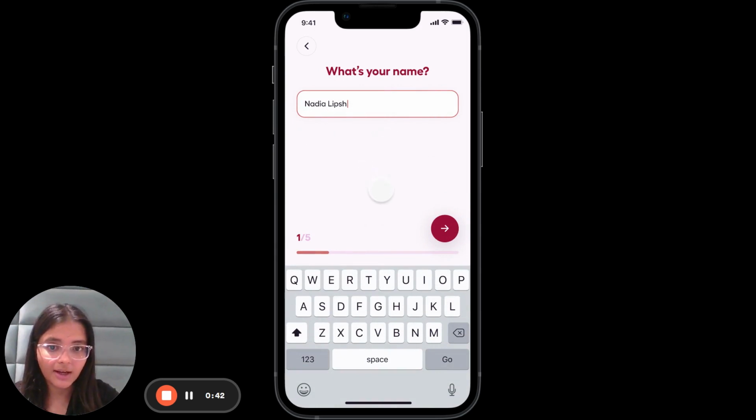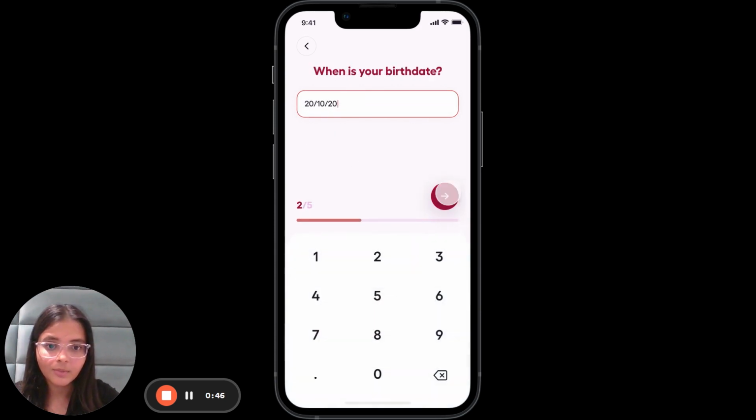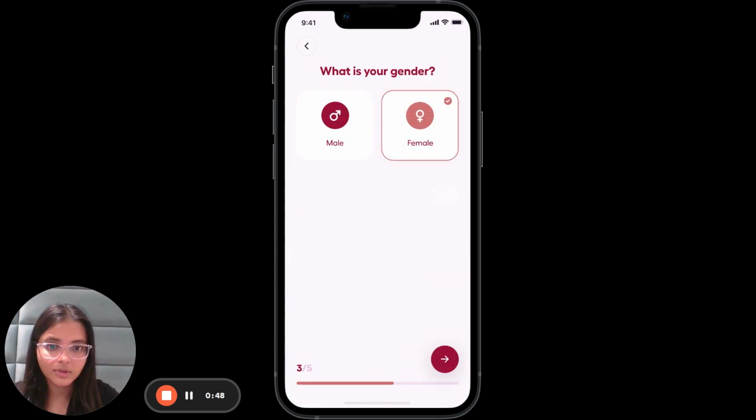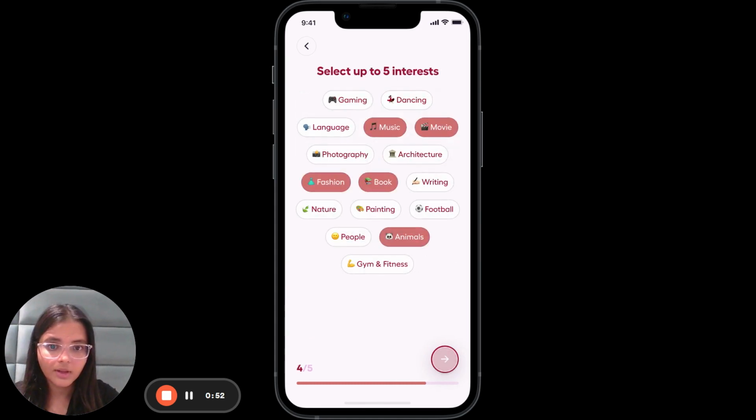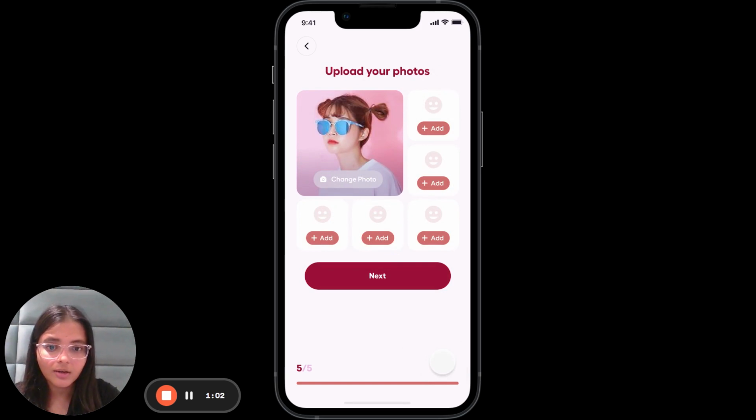Once we've done that, we need to enter details such as our name, birth date, gender, and then we get an option to select a few of our interests. We can select any five from the given options over here. Moving on, we can now upload a picture of ours and even add more than one picture and then click on next.